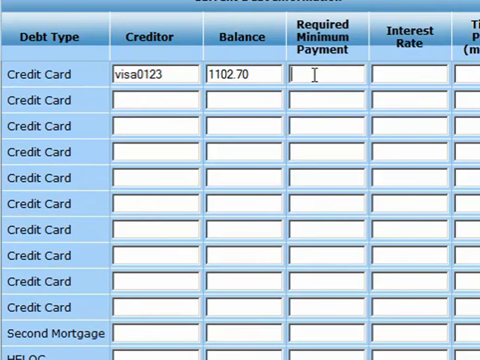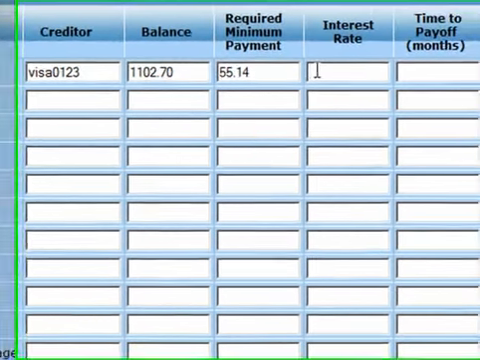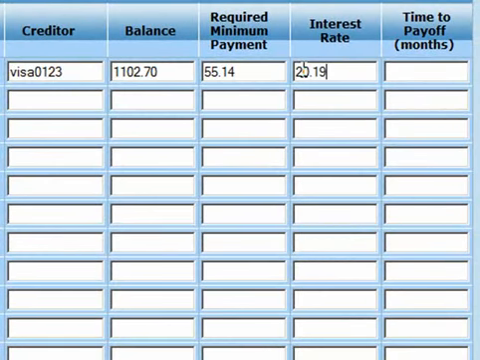We want to know what the minimum monthly payment is. This is based on your statement from the credit card company. And we want to know what the interest rate is. This will also be on your statement from the credit card company.